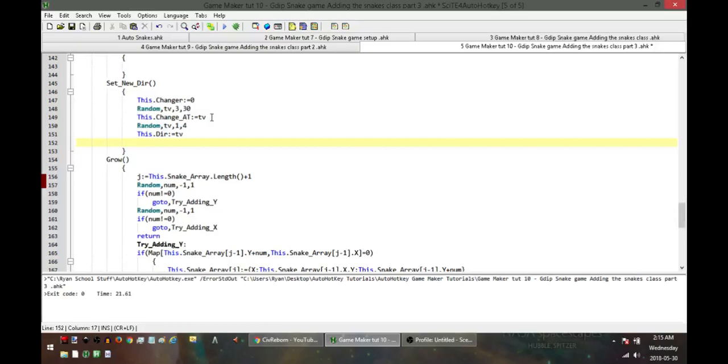Each time the snake changes direction, this is going to be how we determine whether our snake is stuck. If it changes directions too often, it's going to trigger our reverse snake. So we're going to take this.stuck, the variable that determines whether we're stuck or not, and add 1 to it.